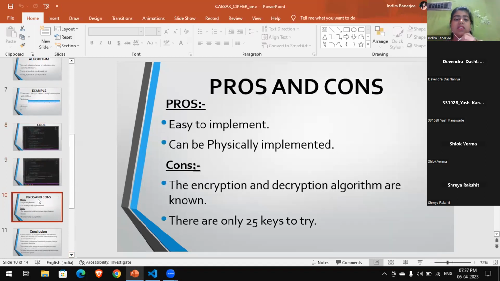Here are the pros and cons. The pros of Caesar Cipher are that it is easy to implement and can be physically implemented. The cons are that the encryption and decryption algorithms are known, and there are only 25 keys to try.